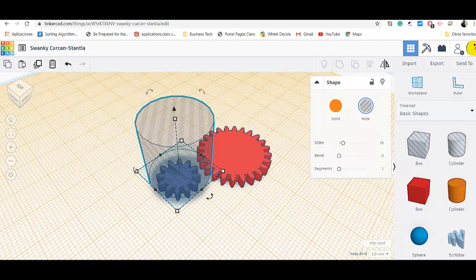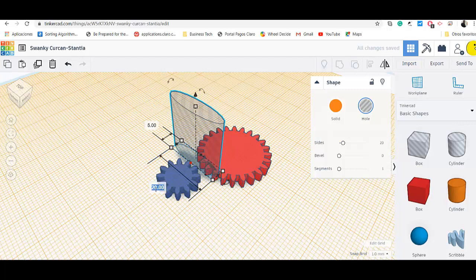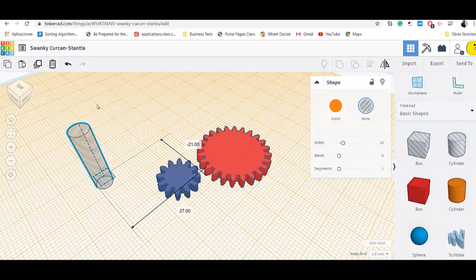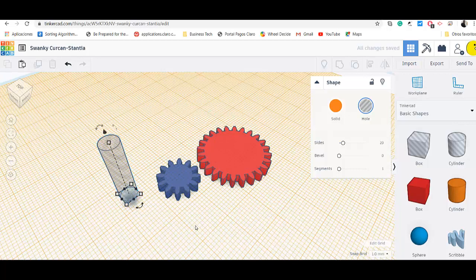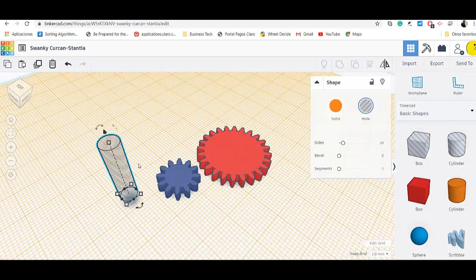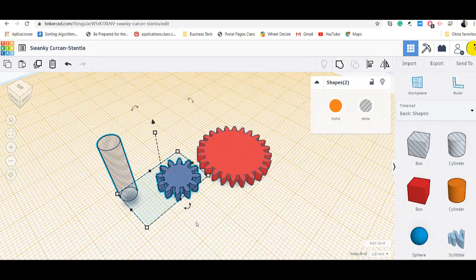I'm going to change the sizes of my cylinder, and I want it to be a 5 diameter cylinder. Got it? Now here's my cylinder. I can move it around, it doesn't matter, because I'm going to align it in a second. Now, how do I align this and this to be centered? I'm going to hold the shift button, click on the cylinder, and then with the shift button pressed, click on the gear. So the 2 objects are completely selected.